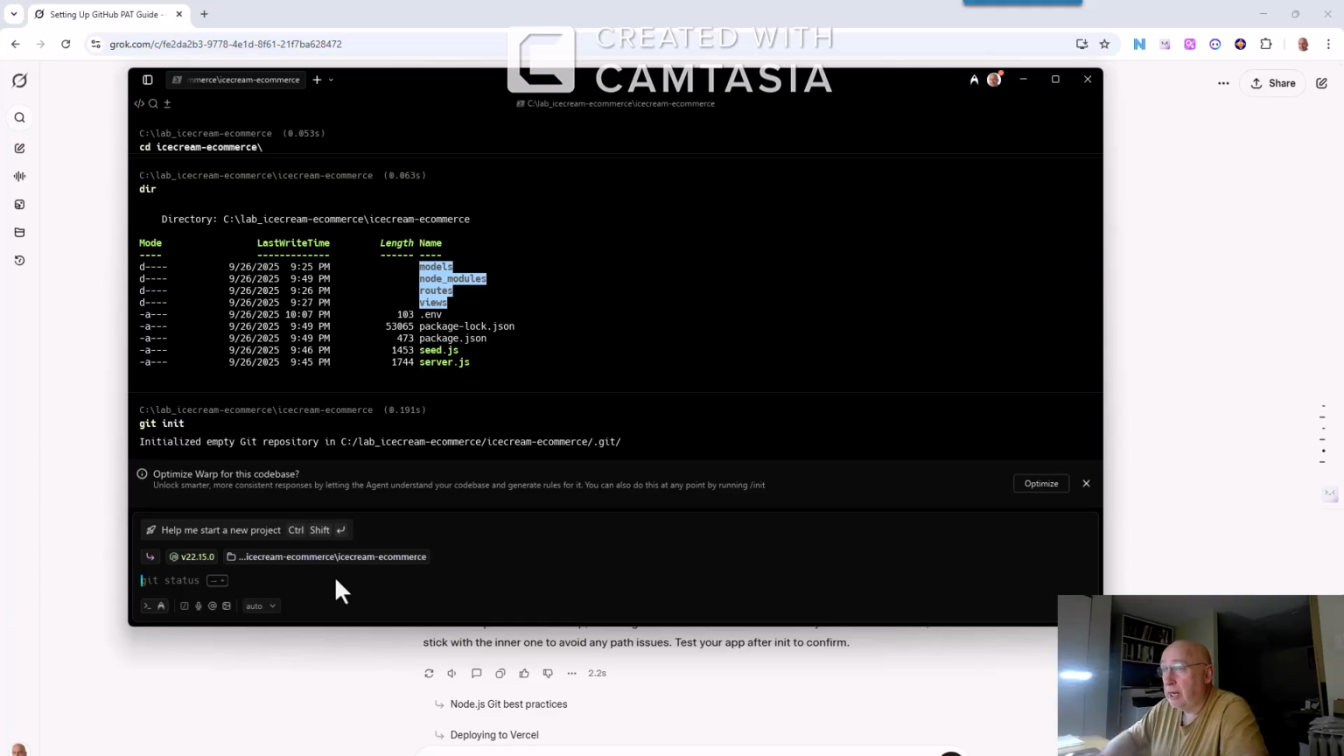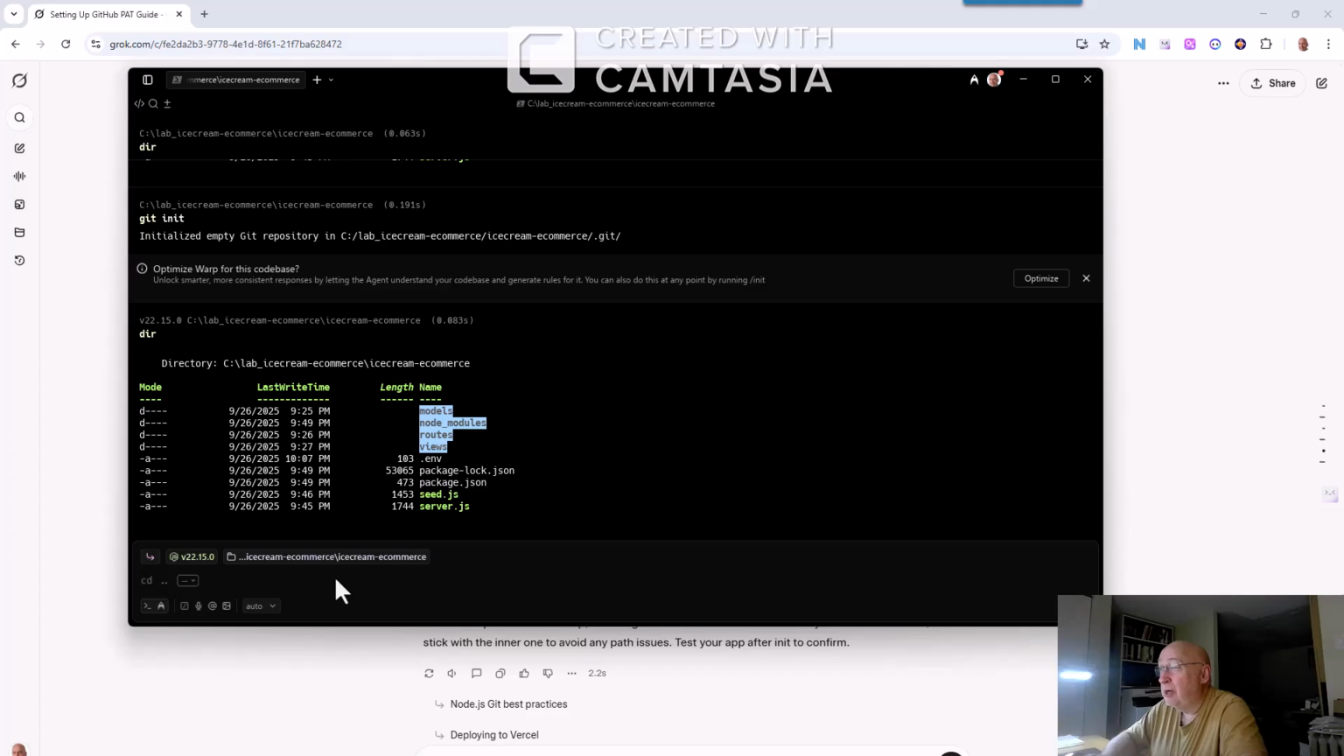All right, so it's done now. There's actually another directory there. It's a hidden directory. It has a special operating system flag to make it hidden. But now let's do git status.